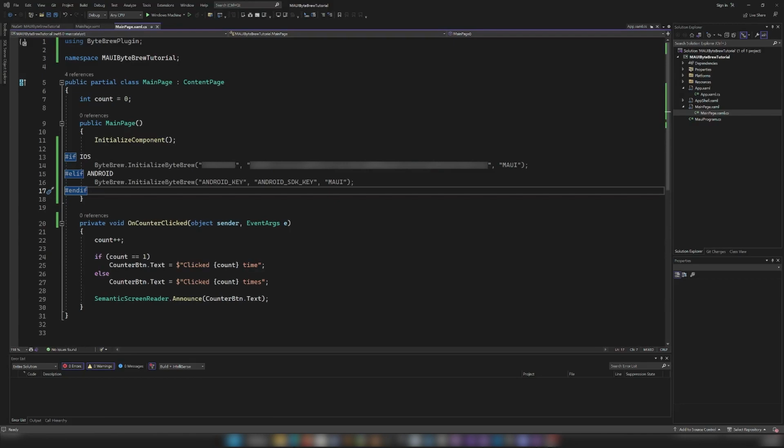Keep in mind that you want to only call Initialize ByteBrew once, and you only want to call it in your very first scene. So that's how you integrate and initialize the ByteBrew SDK for .NET MAUI.